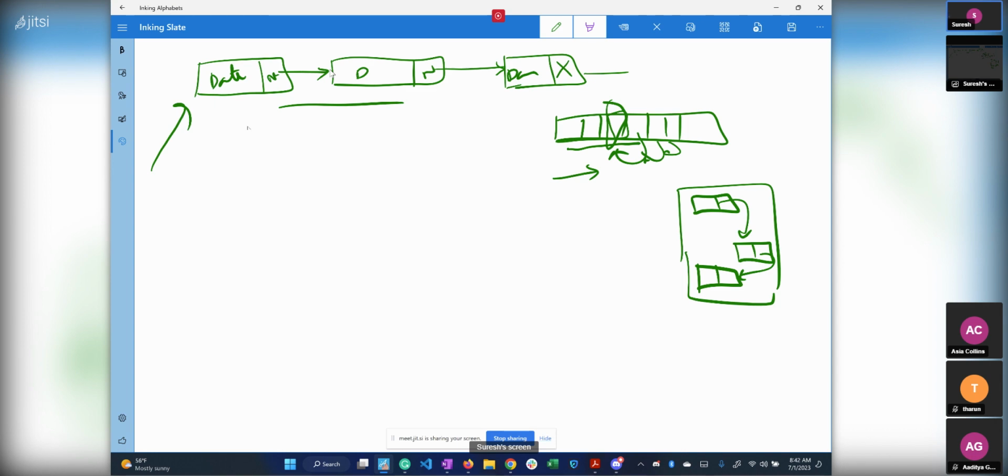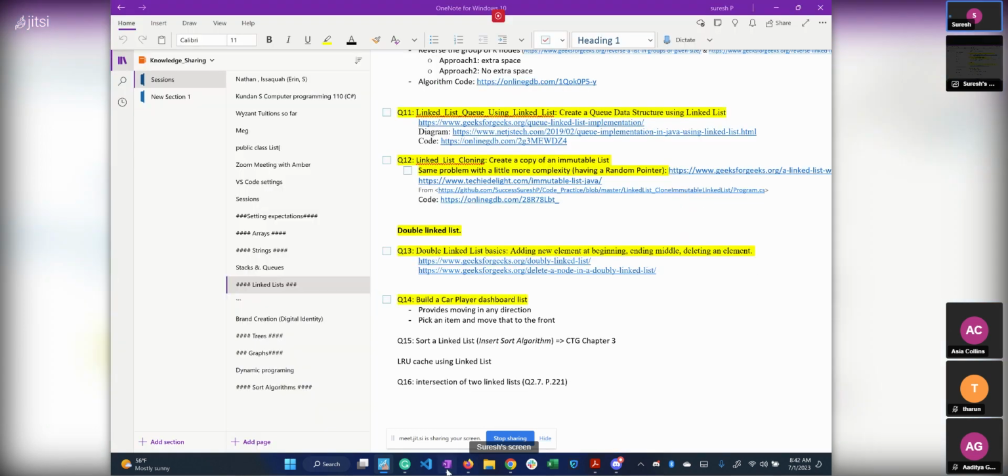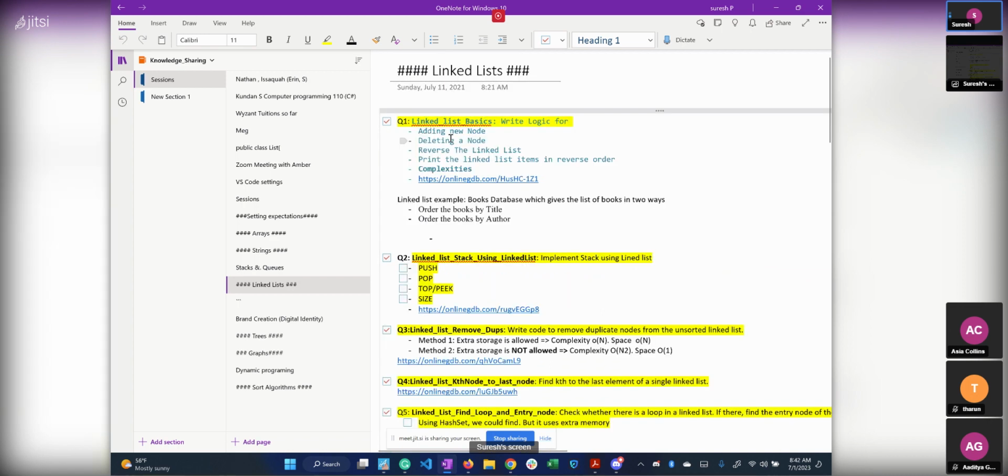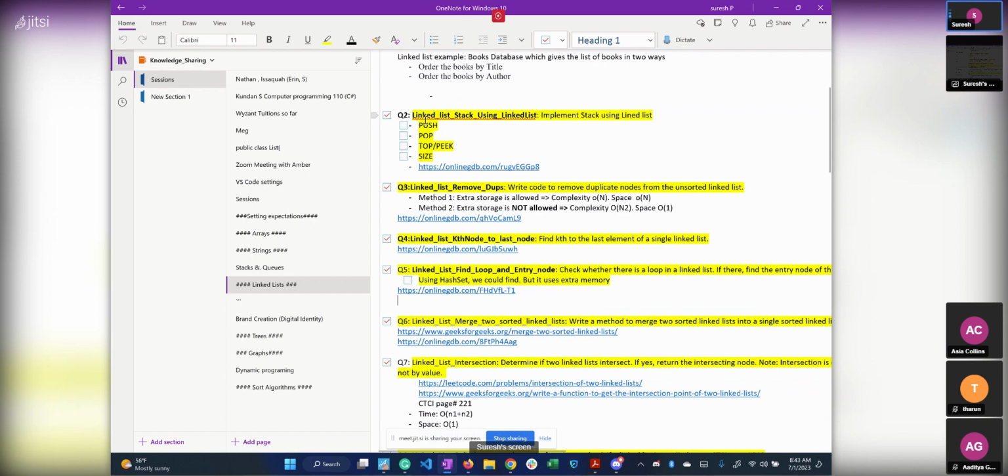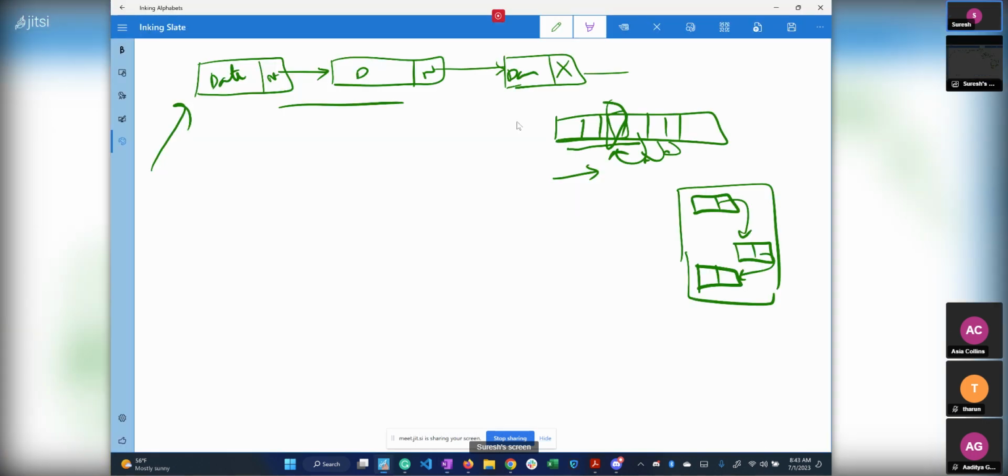Coming to the algorithm that we are going to discuss today, of course, we discussed a couple of algorithms before. These are the things I discussed before, and the recordings are also available. Like writing the basic logic for adding a new node, deleting a node, reversing the linked list, printing the linked list items in reverse order. I think we also discussed a stack implementation using a linked list. Can anyone explain the stack, how it works?